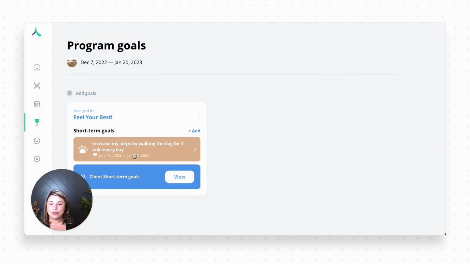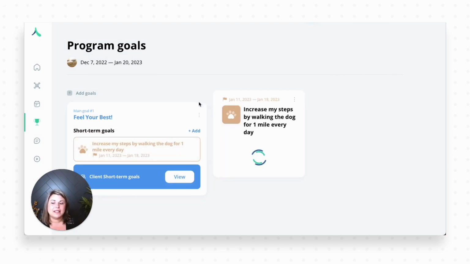You'll see that that goal is generated right here. I can click on it, and then it's going to pull up the progress on this side. Of course, your clients can also see this goal. They'll be able to check off their progress towards this goal. That's really the power of this, is it gives them that accountability and that autonomy to be able to track their progress here, and for you to see that along the way.